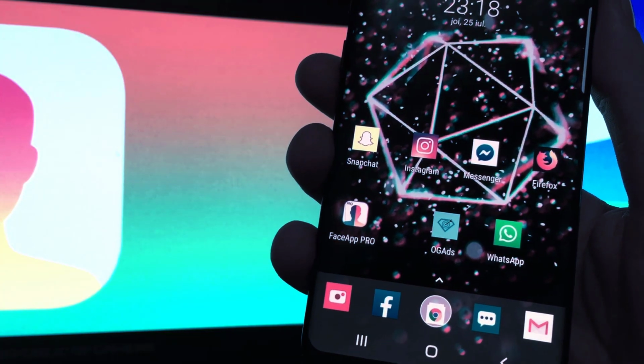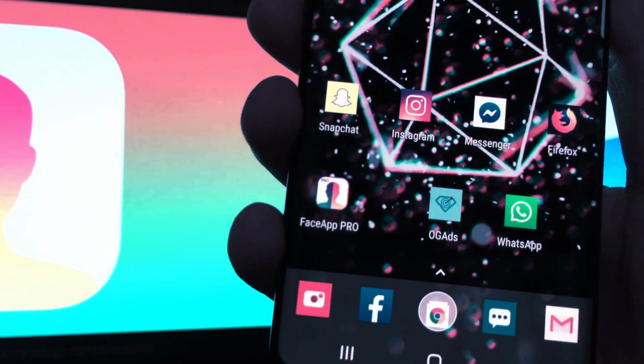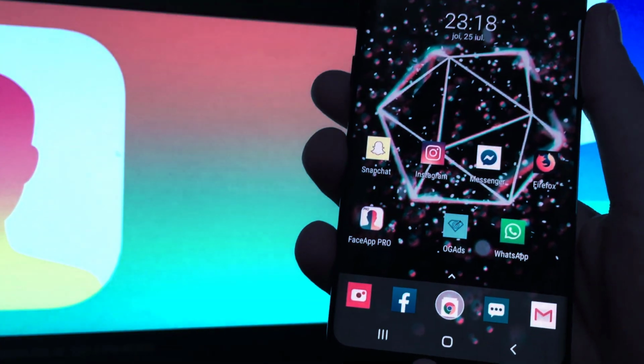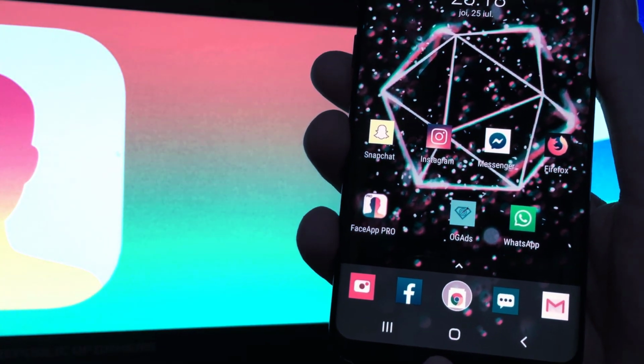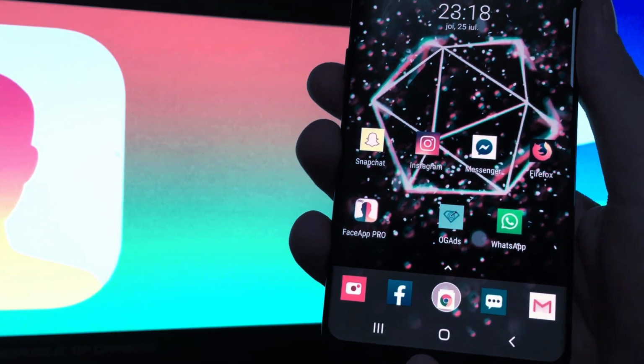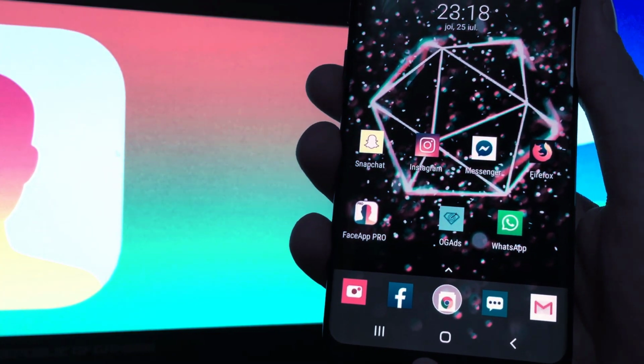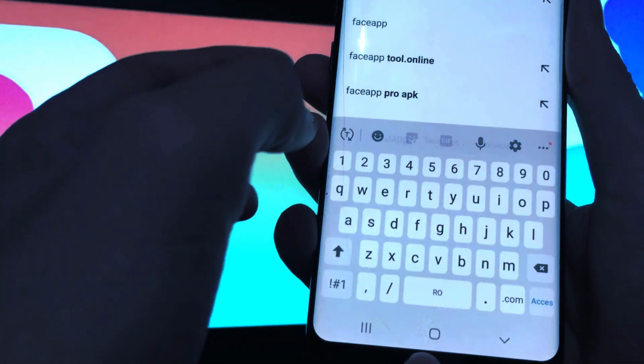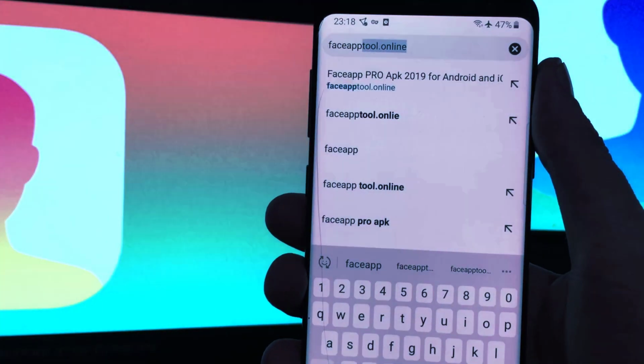Yo guys, today I'm gonna show you how you can get Faceapp Pro completely for free like I did. It only takes a couple of minutes and it's completely free and it works on both iOS and Android. So remember guys, you can download this version completely for free on both iOS and Android.